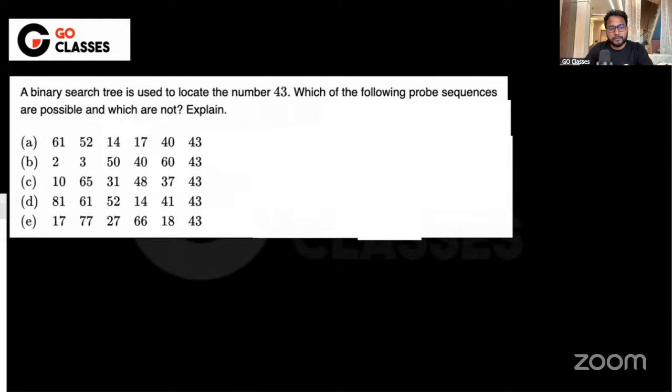What about option E? Let's quickly check option E also. Divide into two parts. One is 17, 27, sorry, lesser than, right? So lesser than is 27, 18, and here greater, 77, 66. Okay, these are the numbers. You don't have to remember whether it should be in increasing or decreasing order. Once you divide, then you can question yourself. Then it is easy to see actually.